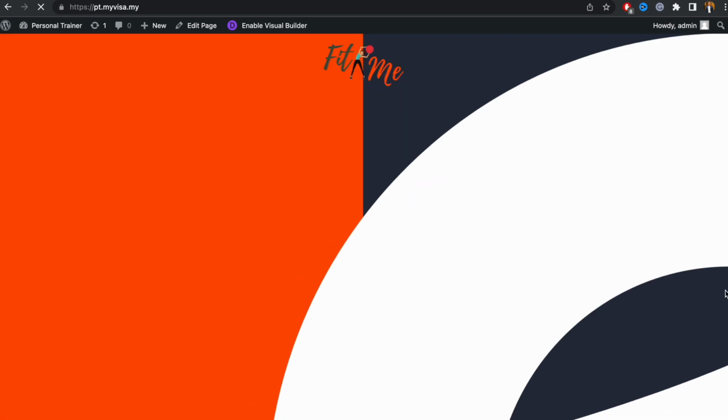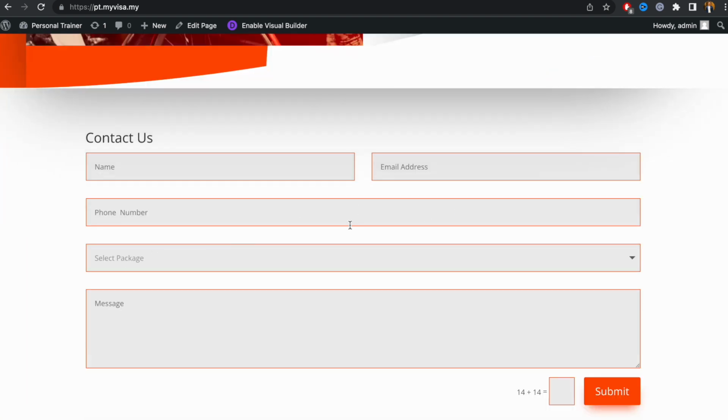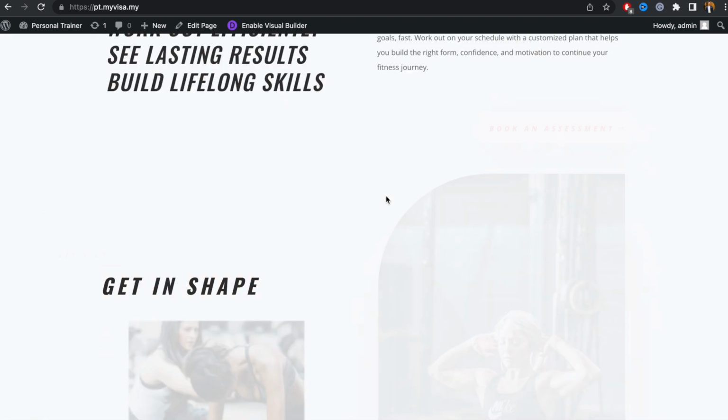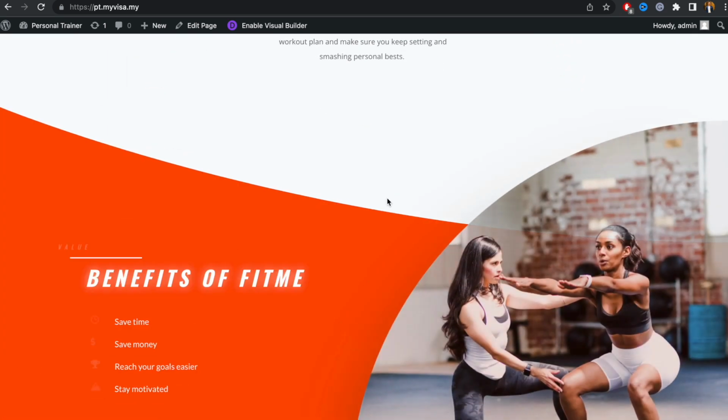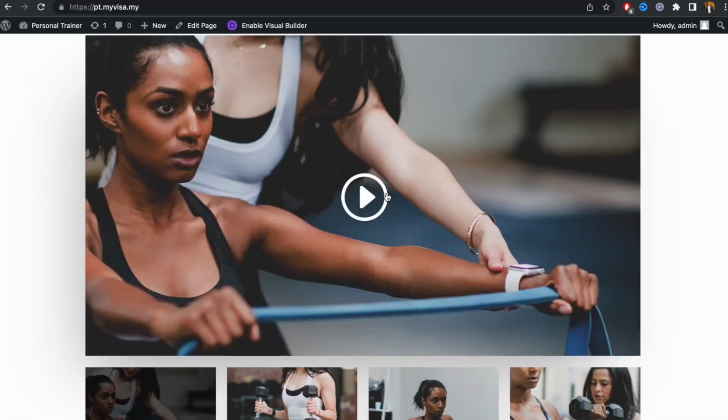Perfect. If I scroll down, we have our first contact form. And then if I further scroll down, we have our second contact form over here. And finally, the last one towards the end.